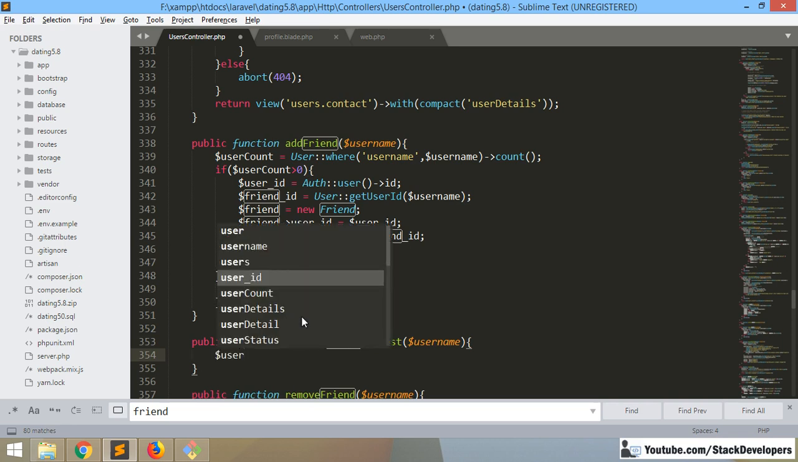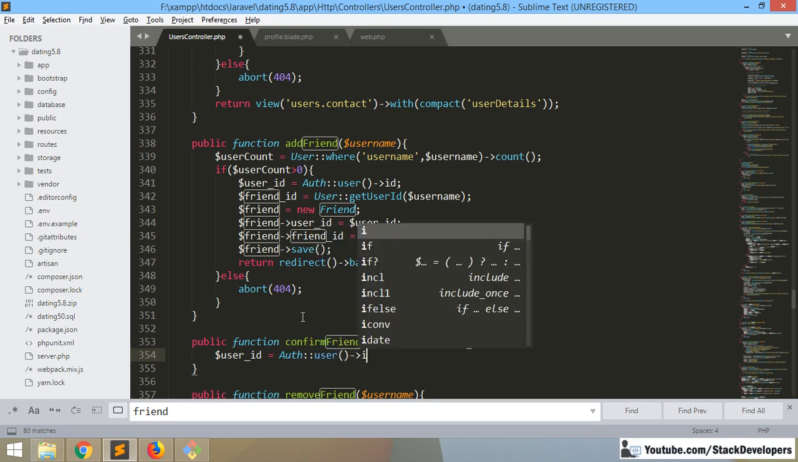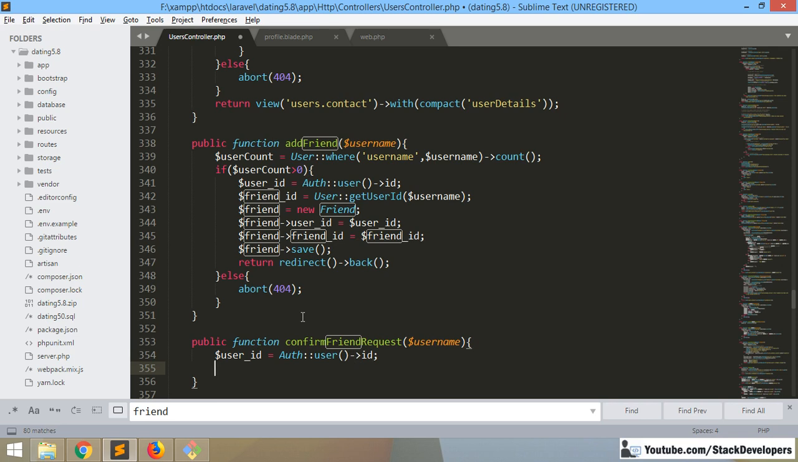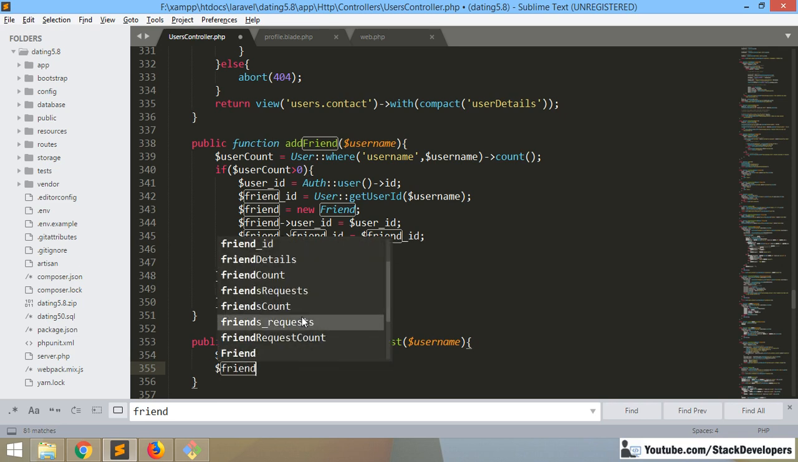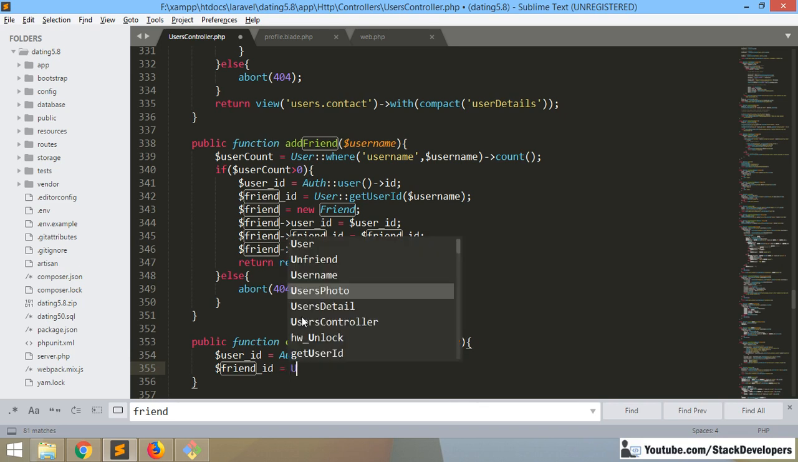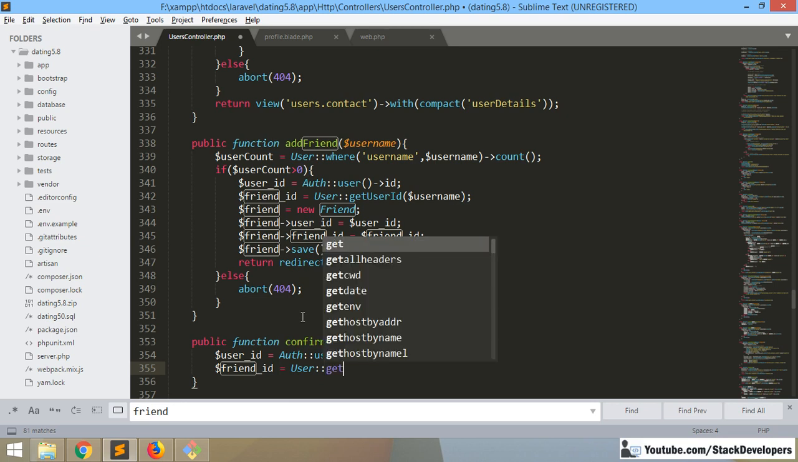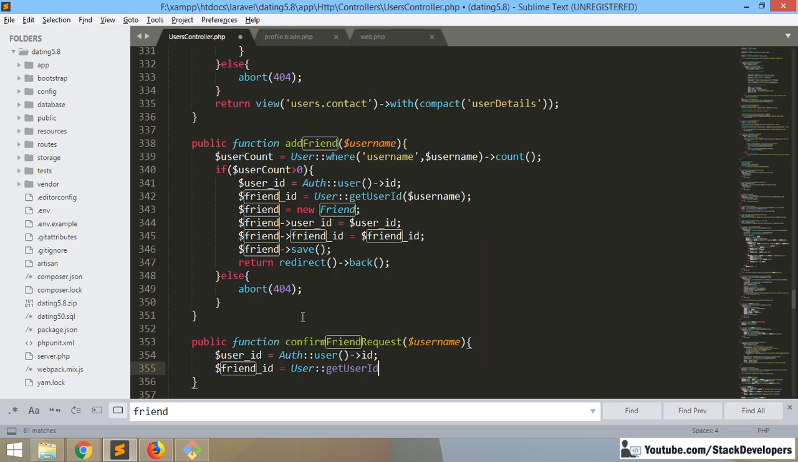In this case, the same thing. First of all, we will fetch the user ID, and the user ID we can get from auth, like this. After that, the friend ID we can get from the username, and the username we are already sending. The same thing, get user ID. This is the function for getting the friend ID, and now we have both.